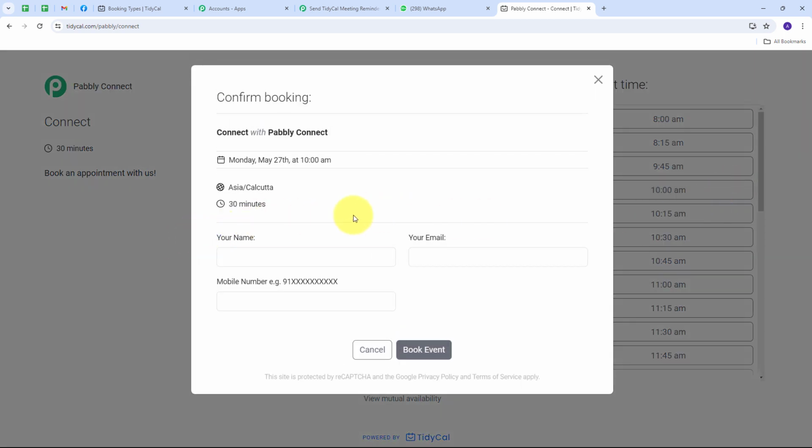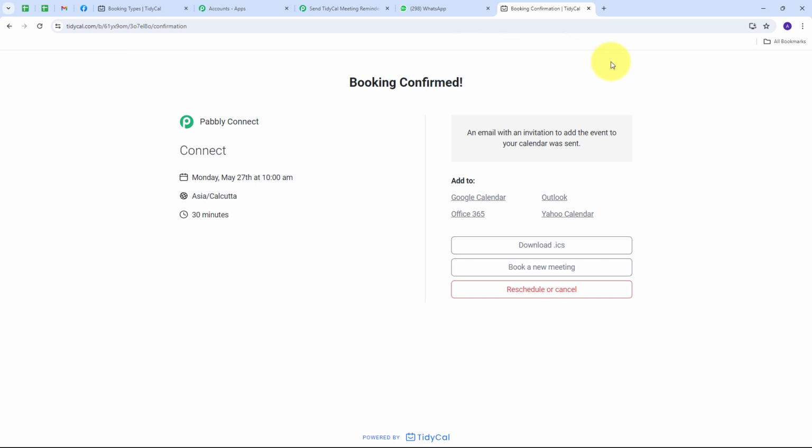And now I have to fill in all the details of my client. Here my client name will be demo user. Email will be demoUser@pabblytudes.com, and I'm going to give the WhatsApp number of my client. This is a random phone number or WhatsApp number of my client, and I have filled in all these details of my client here. Now I'm going to click on Book Event, and I have successfully created this booking.